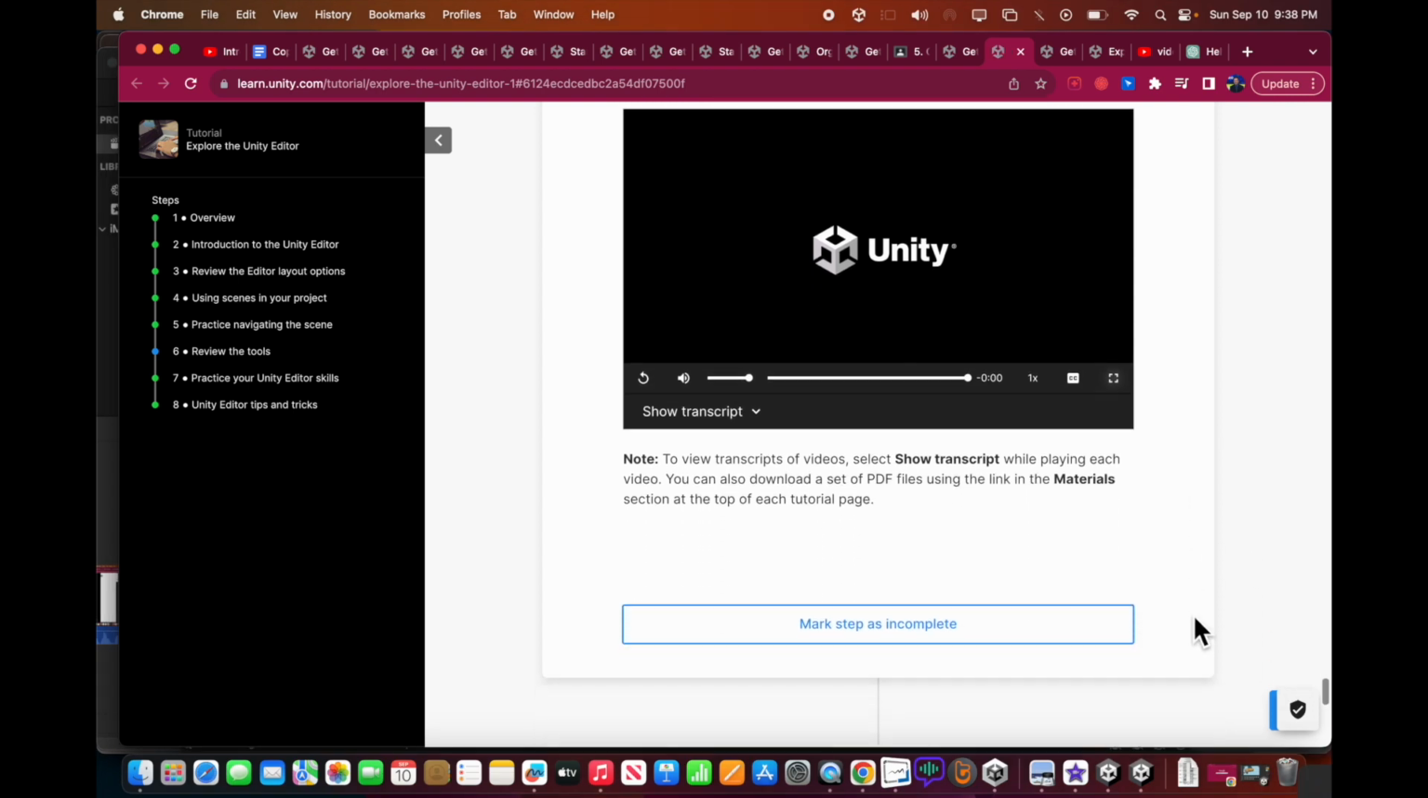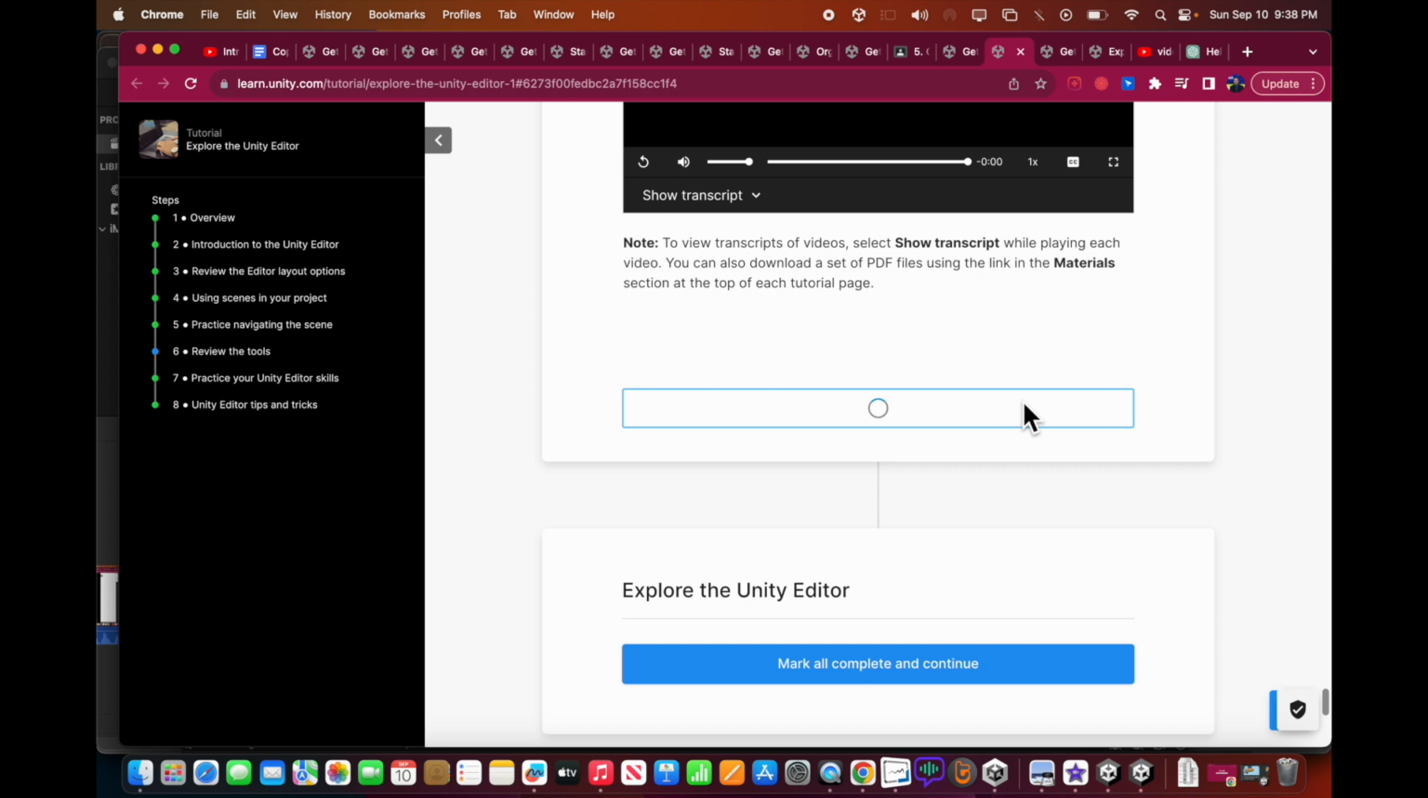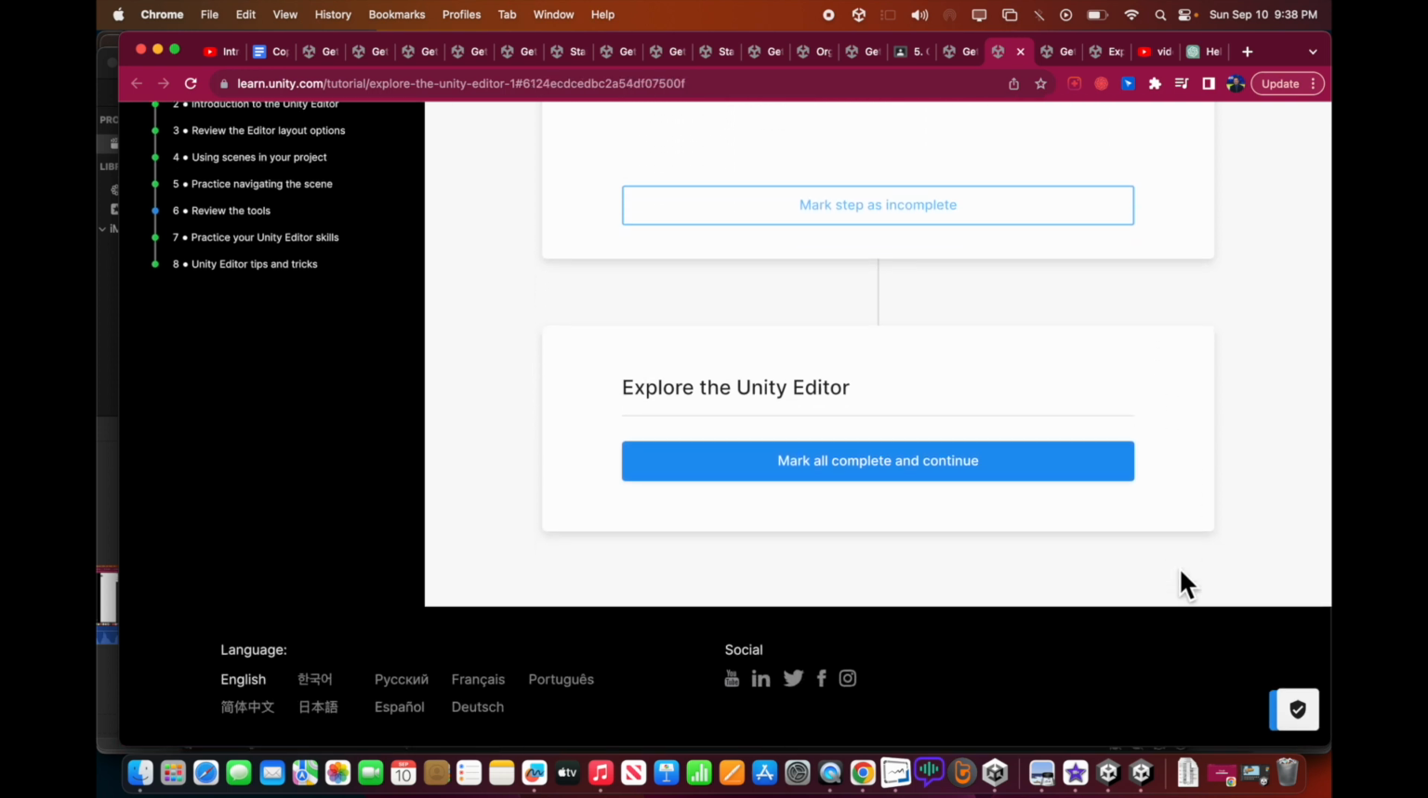Excellent. All right, so now you can mark the step as completed. And you can mark all of the steps as completed. Congratulations on finishing this. Good job.